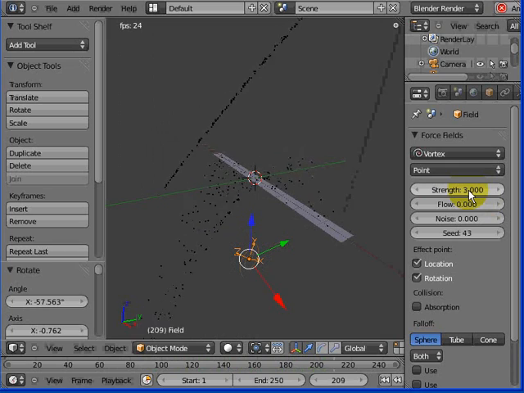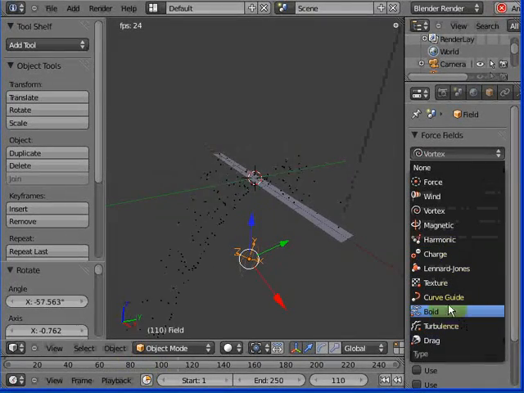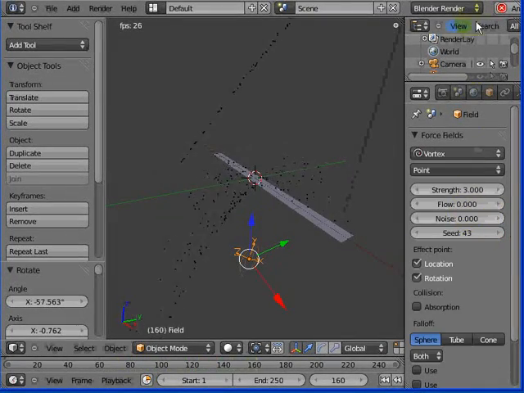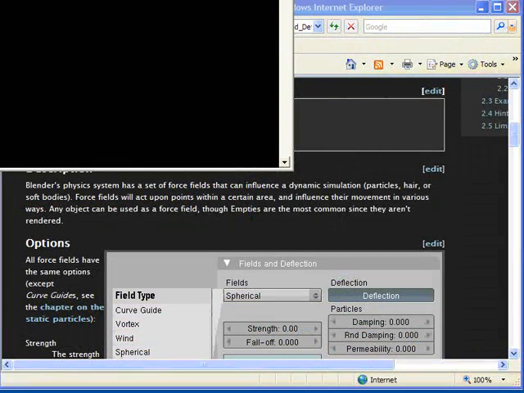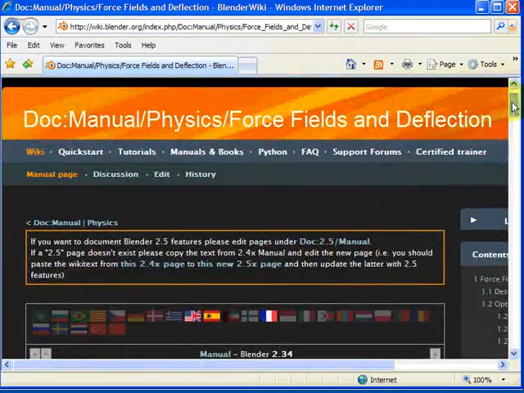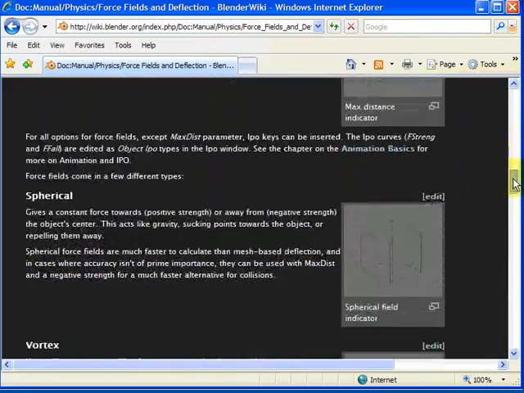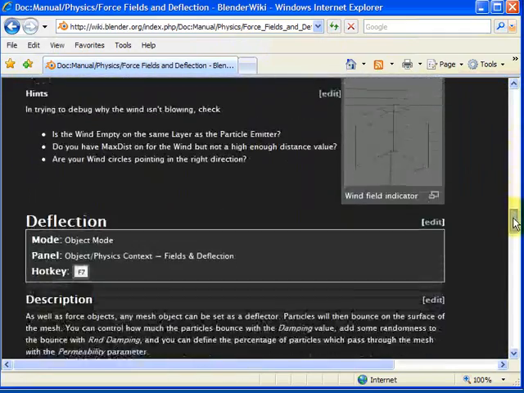Now, you're probably thinking, there's so many options there: harmonics, charge, and so on. If you're interested in where to find that out, go to the web, and on the wiki, the Blender manual, there's a whole lot of stuff that tells you what all the force fields are used for. Spherical, vortex, wind, and so on.